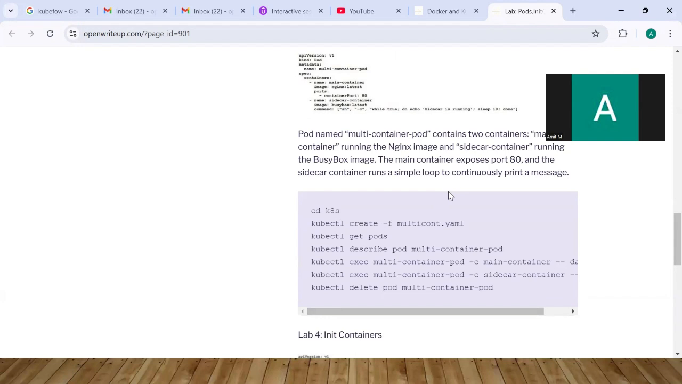A multi-container pod, you will only create when the applications are tightly coupled, when they are correlated. Again, don't go for the resource utilization thinking that it is about the resource utilization. No. Okay, so this is a summary of this session.